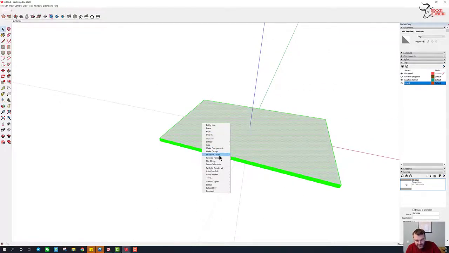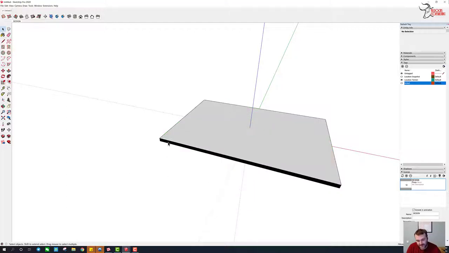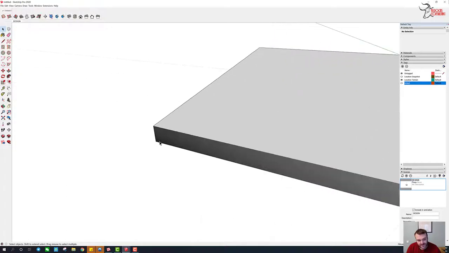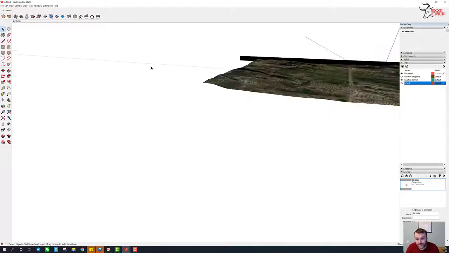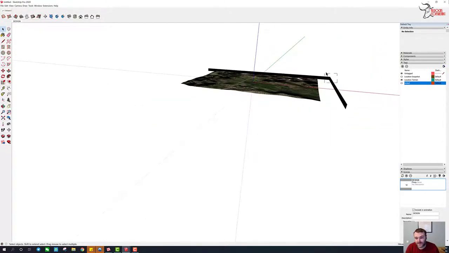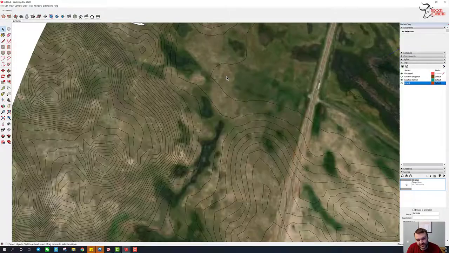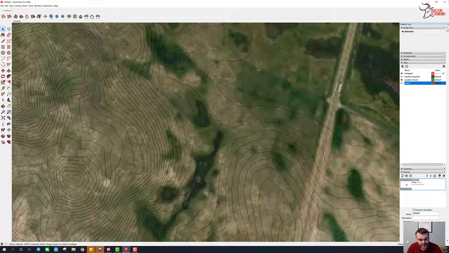right click, and use this function called intersect faces. And it doesn't matter, you can do either one of these. We'll go with selection. It's gonna take a minute. When it's done, you can highlight these and delete them. Highlight this and delete it. And what it did is everywhere a plane intersected with the terrain, it made a line at the intersection.